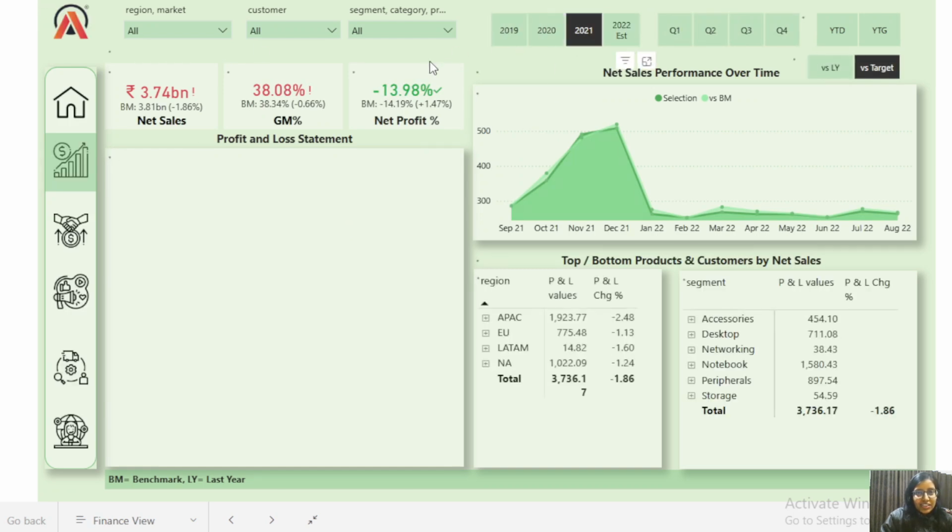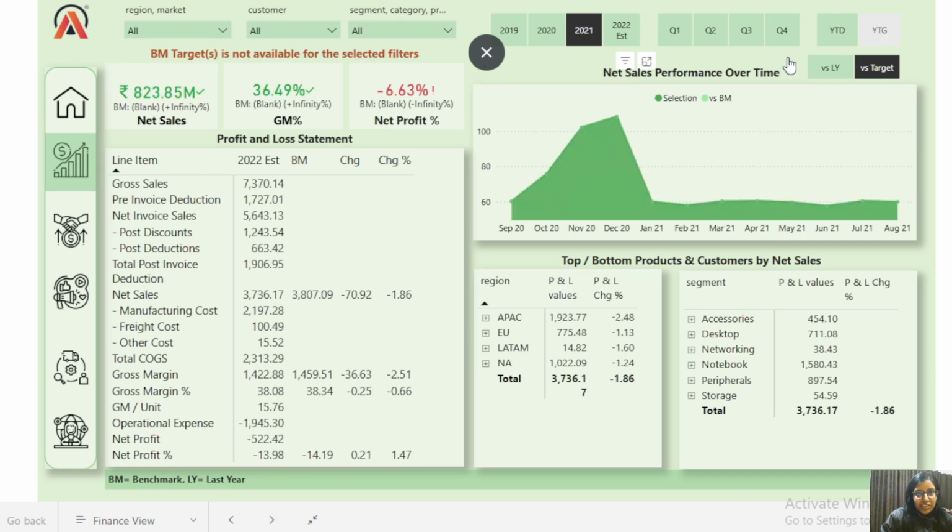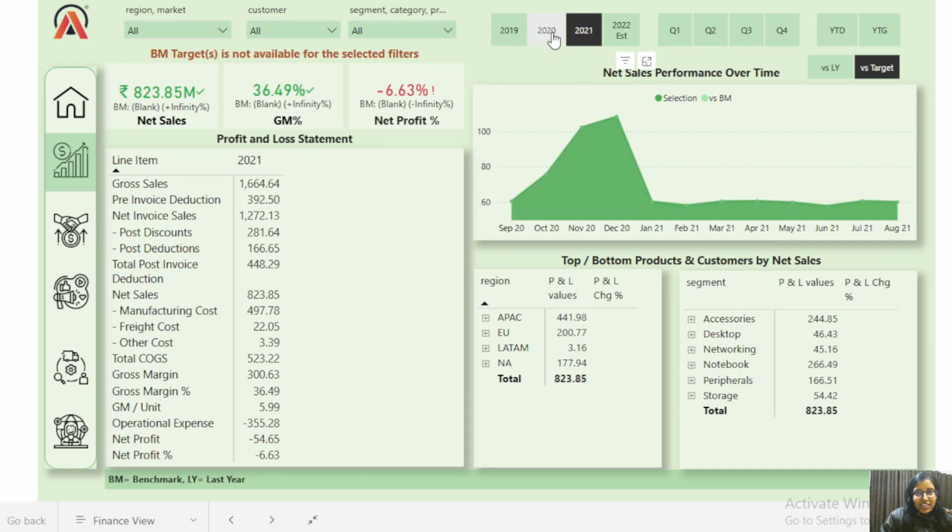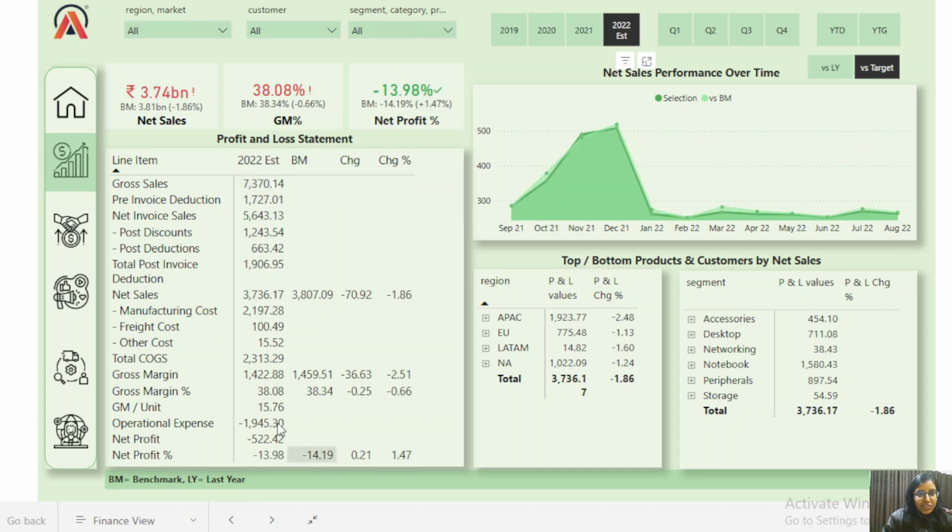In the top buttons, we are able to see the filters, and this view is going to show the data for LY, meaning last year, and the target data, which we have only for 2022. If we select 2021, it shows 2021 and the target data is not visible. If we click on 2022, then we are able to see it because we have target data for 2022.